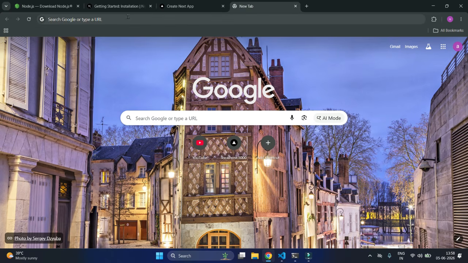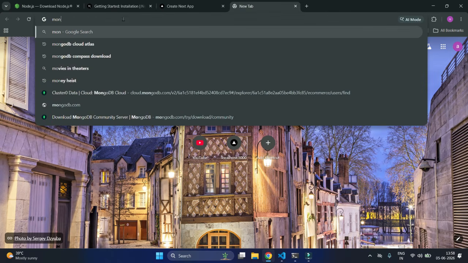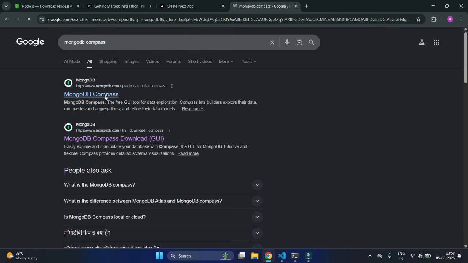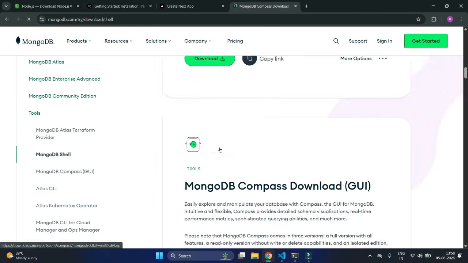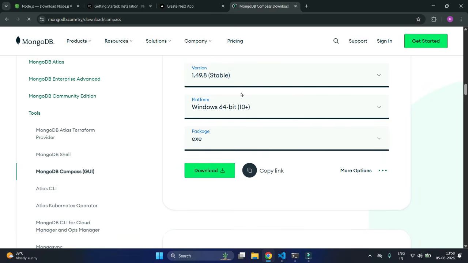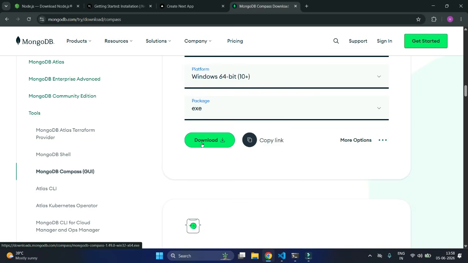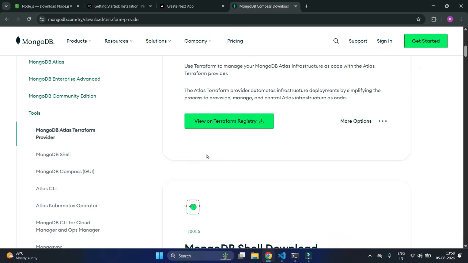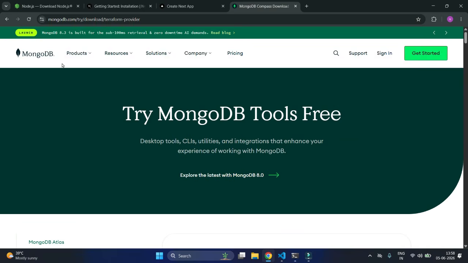So let me search here for MongoDB Compass. You see automatic suggestions. You see MongoDB Compass download GUI. You have to download it. It is a very simple process, not a big deal to install it. You see here MongoDB Compass download. Just keep whatever you have, everything default, and just download. Got it?